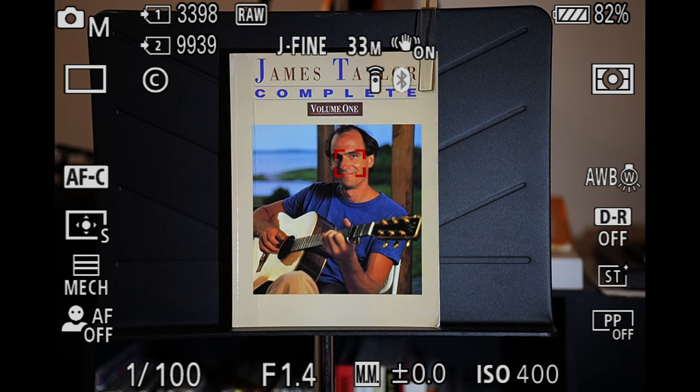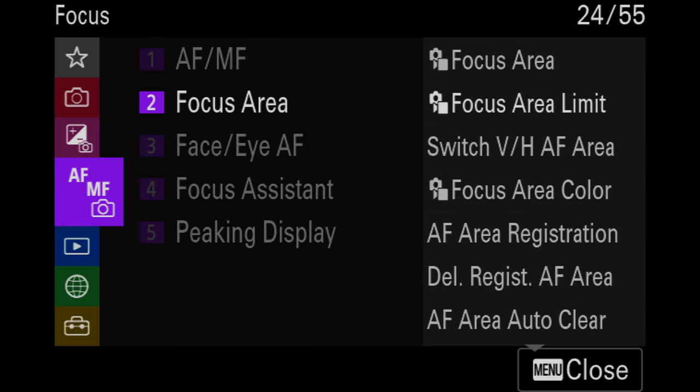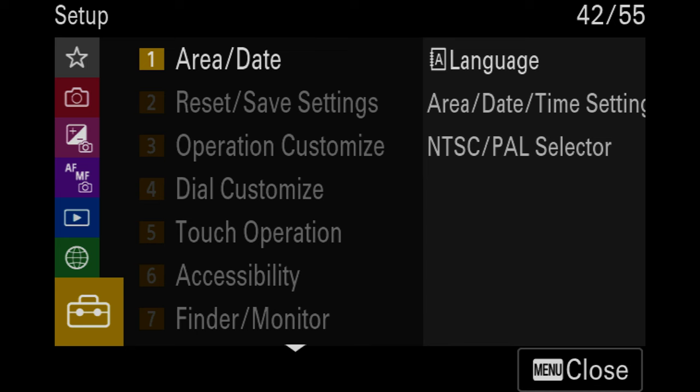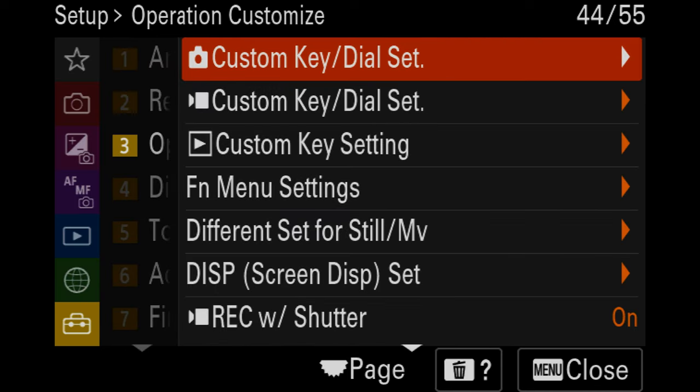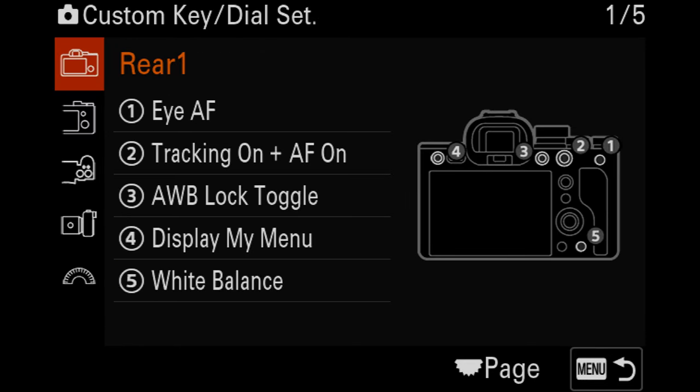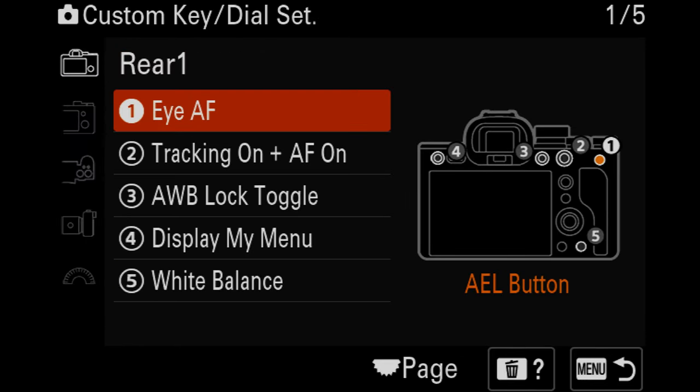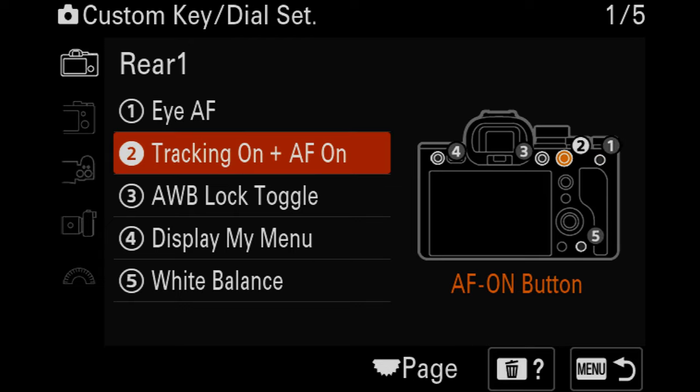Now, the focus zone, or the registered focus zone, which is that zone flashing in the background, I have assigned to my center button. And let's just go in here and look at this. If you go to your setup menu, operation customize, your stills, custom key dial select, you can see I have IAF assigned to my AEL button. That's one of my back button functions. Tracking on plus AF on to my AF on button, another one of my back button functions.